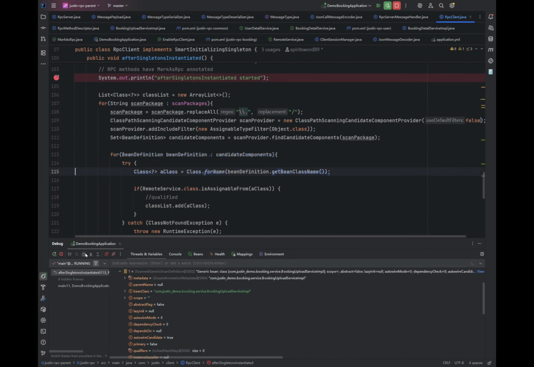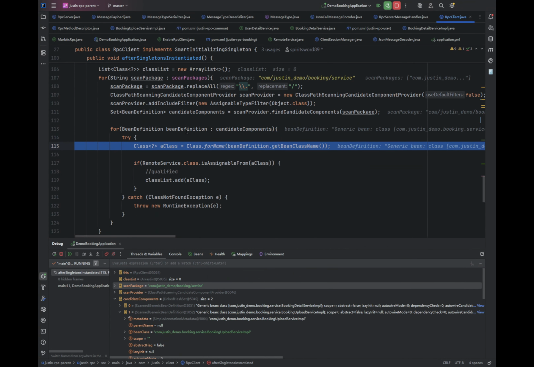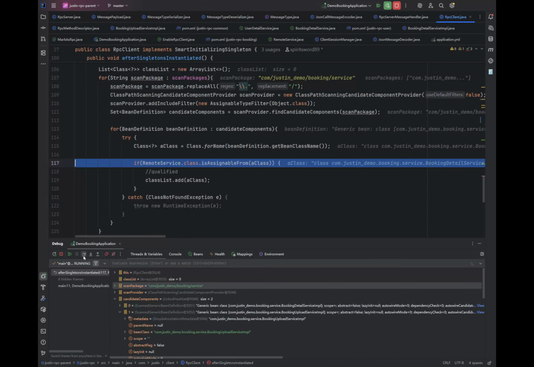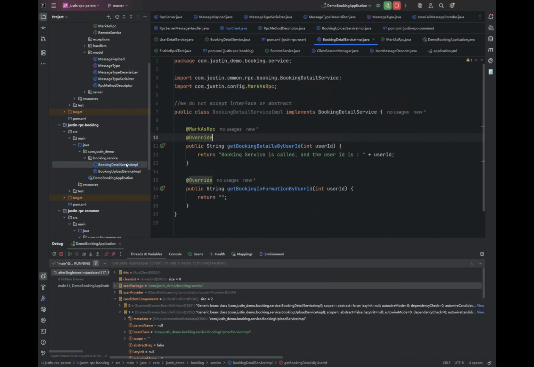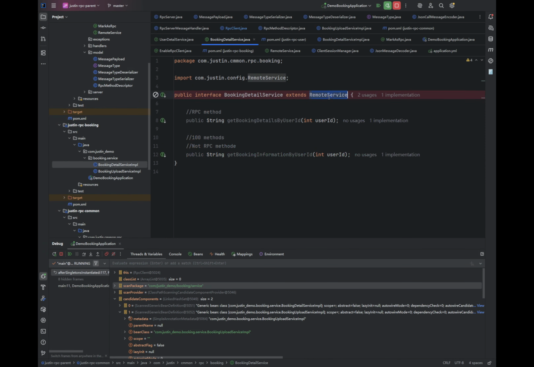Now let's go. Okay, so first we need to get the class object for each component. Because of the bean definition, we can get the bean class name, and then we can use reflection to get the class object. And right now, the next step is we need to identify which class is the implementation of the remote service.